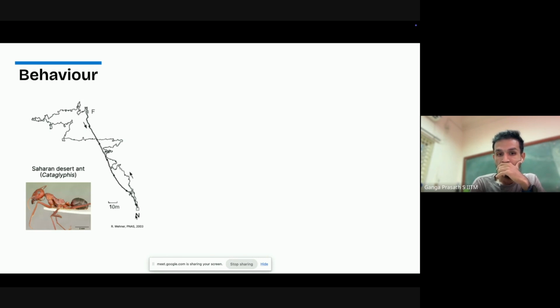This is the nest of this desert ant. It leaves its nest. This is the outbound trajectory. It's going out, exploring, looking for food, right? It's doing something like this. And this is 10 meters. So by the time it has reached here, it has gone off on a length of 1,500 meters, 1.5 kilometers, it has traveled from the nest, right?